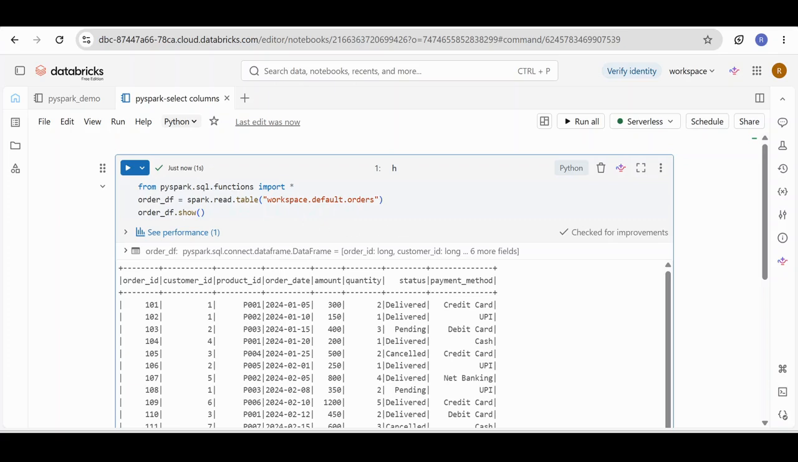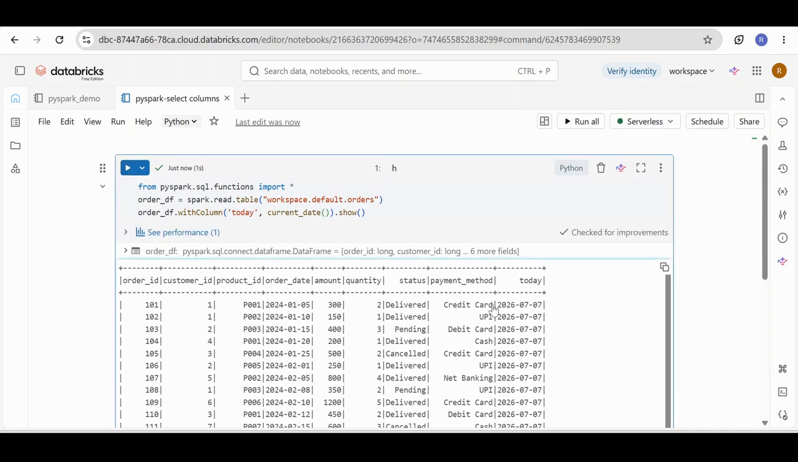If we want to use the date functions, we have to import every function from pyspark.sql.functions. Otherwise, we'll get compile time errors. Now here, we are going to use withColumn. The column name is today, comma, current_date. This is going to give us the current day or system date, which is 2026-07-07.